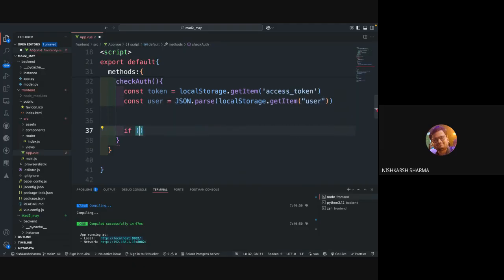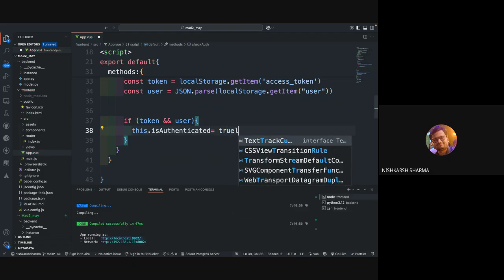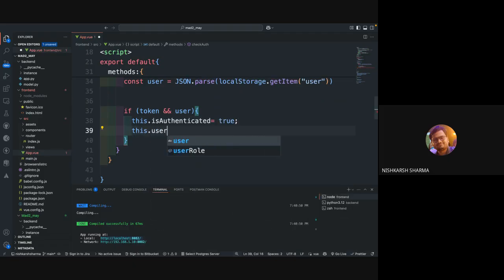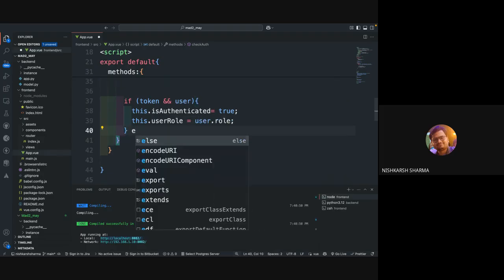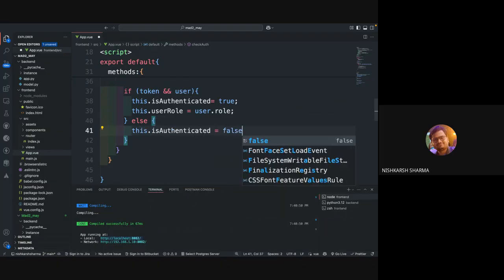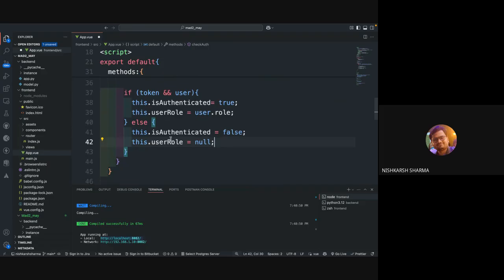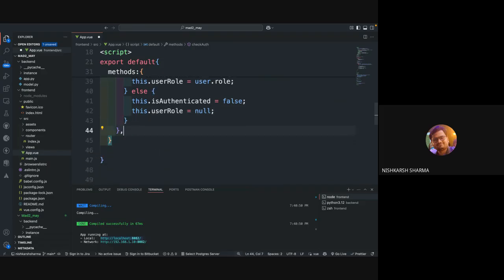So the condition could be: if token and user, then this.isAuthenticated equals true, and this.userRole equals user.role. And if anything else, we set isAuthenticated equals false, and this.userRole equals null, which is just nulling the condition if our particular condition does not match.